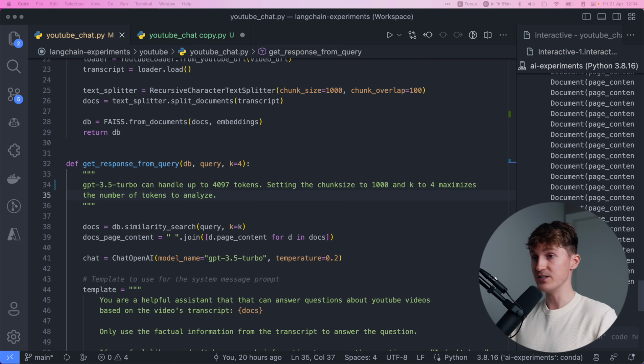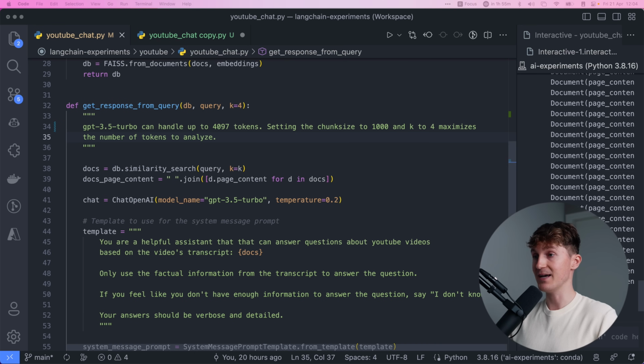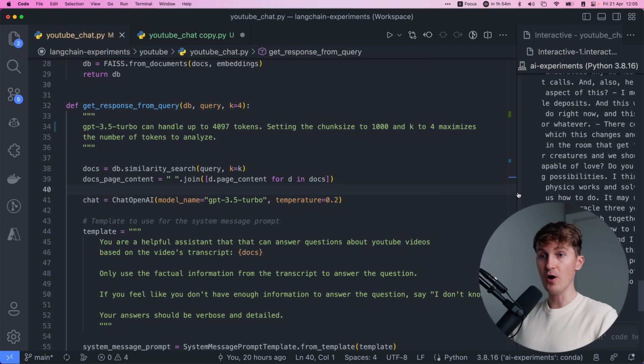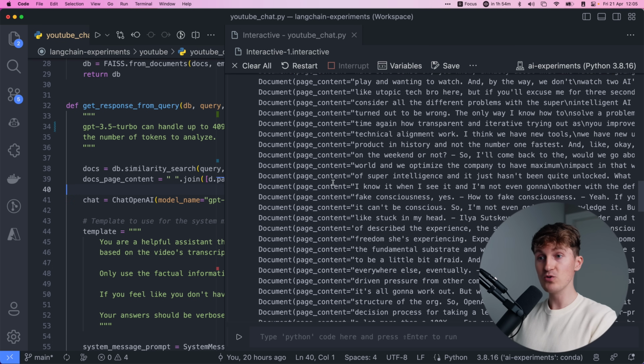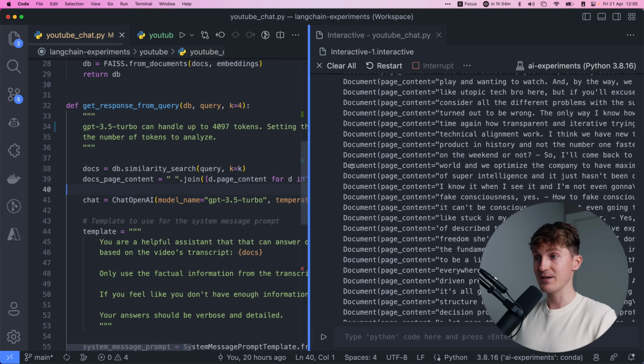And here you can see the reasoning behind it, but that is basically to maximize the amount of tokens that we send to the API. And then, this is where it gets really interesting: we perform a similarity search on the database using the query, and we return k documents. So given our question, it will go through all of these documents and find the most similar ones. So it will do a similarity search.